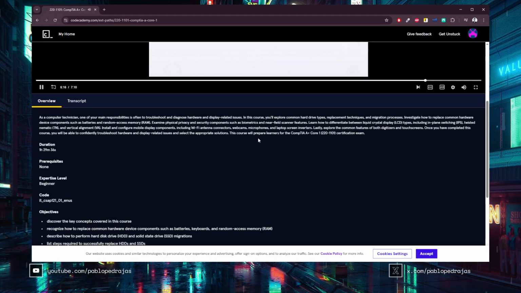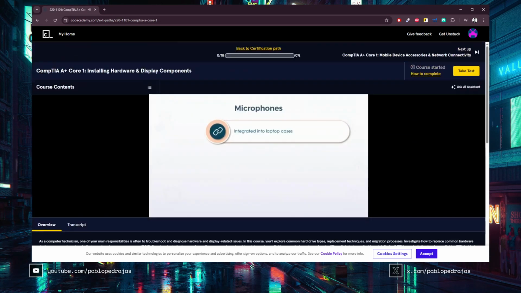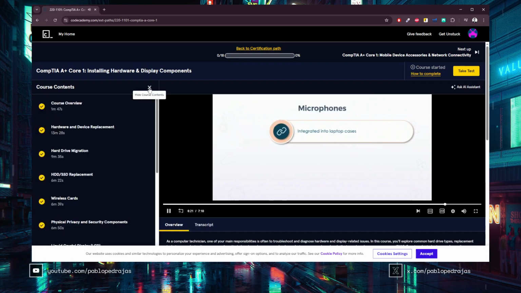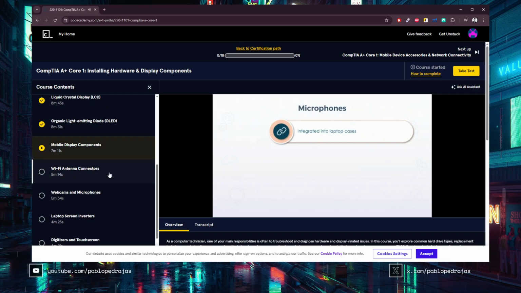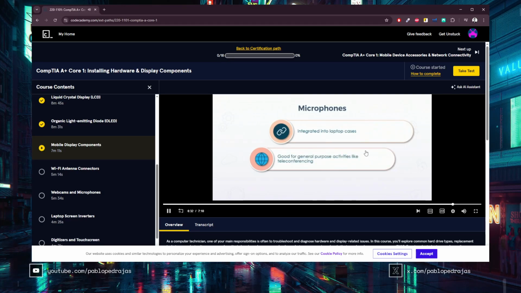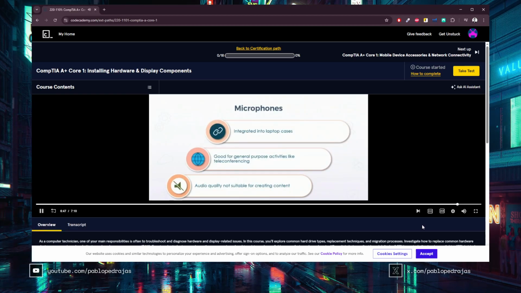If it is built in, it should be mentioned that it might not be in the display. In fact, it could be integrated into just about any part of the case, but the screen is still the most common because it catches your voice at the most direct angle, if you will, and the built-in mics are usually more than adequate for general purpose activities such as teleconferencing, but they would not be suitable for creating content such as recording music or doing any kind of sound engineering.